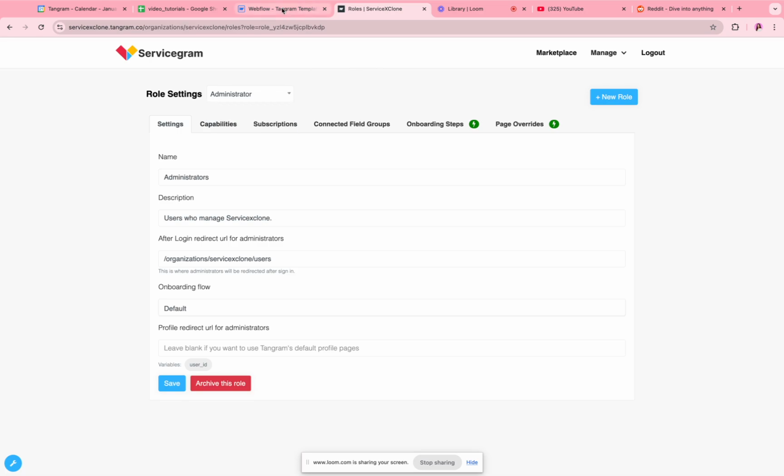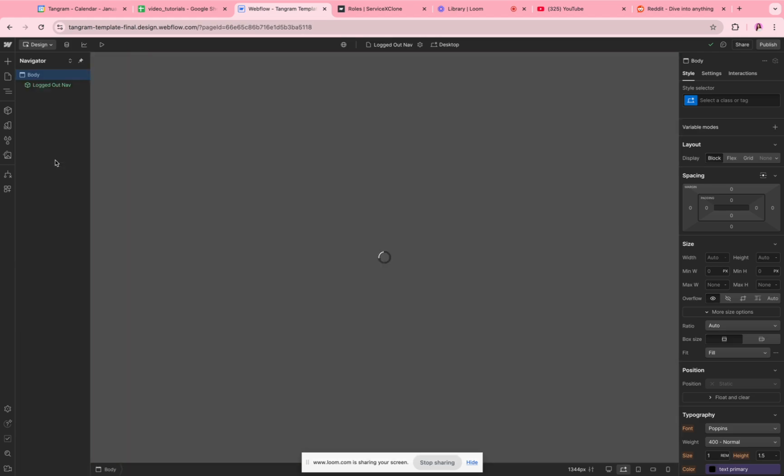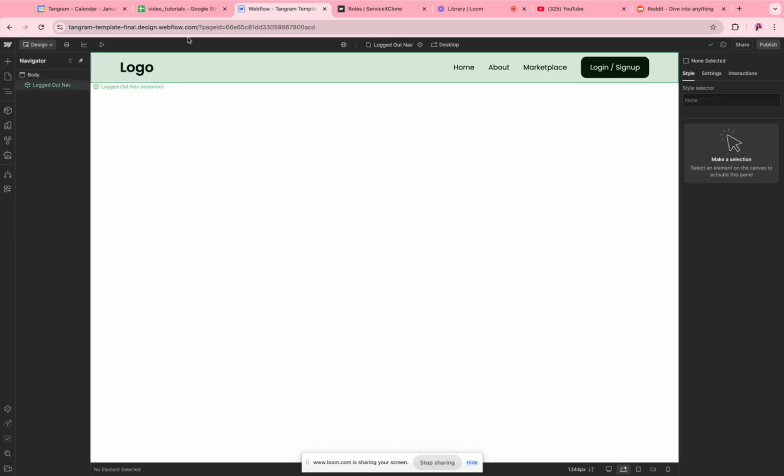So to connect a custom navigation in Webflow, you'll first want to create a folder navigation. This is just for organization purposes, putting it in the folder. And for each user role, admin, seller, buyer, we will have a logged in navbar design. We also need to cover the case where we have logged out users, which is just a single logged out nav.